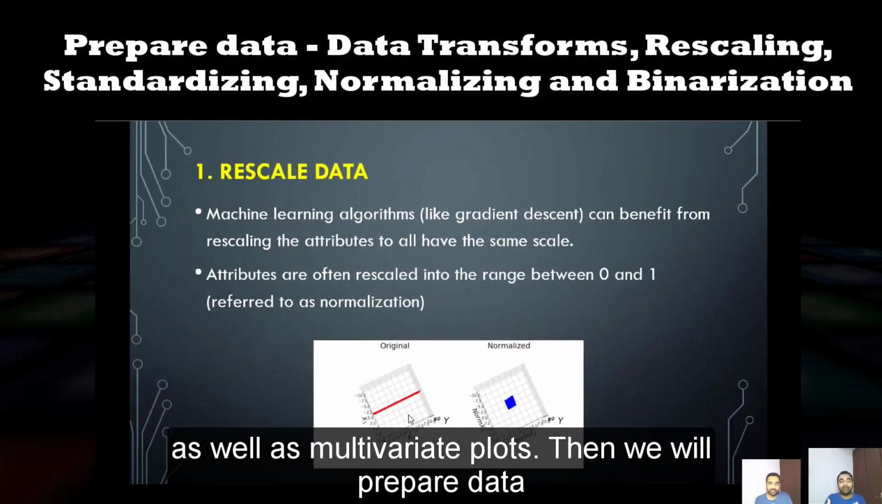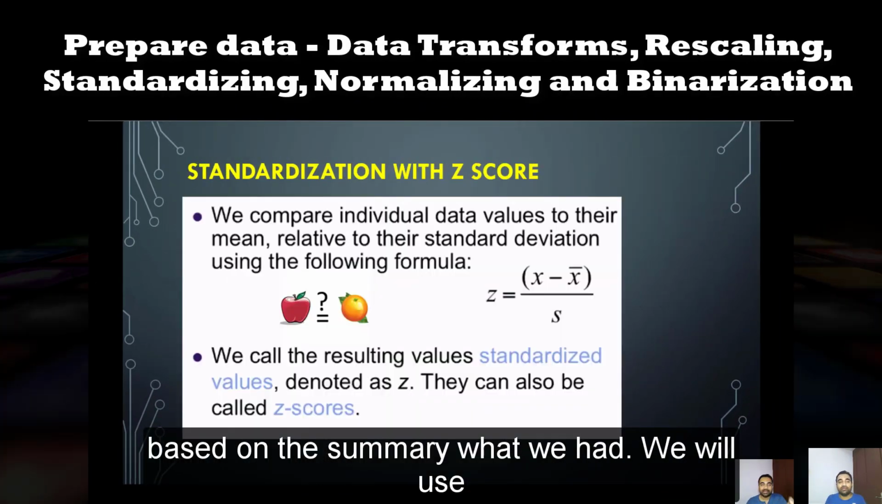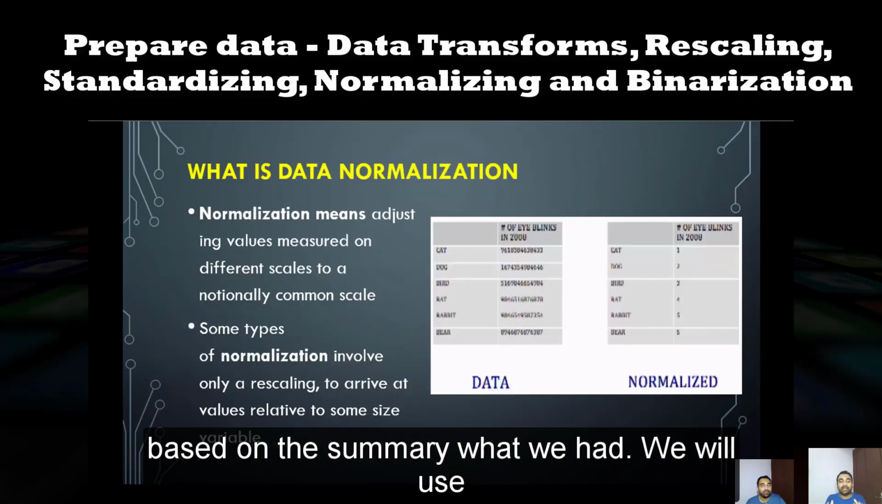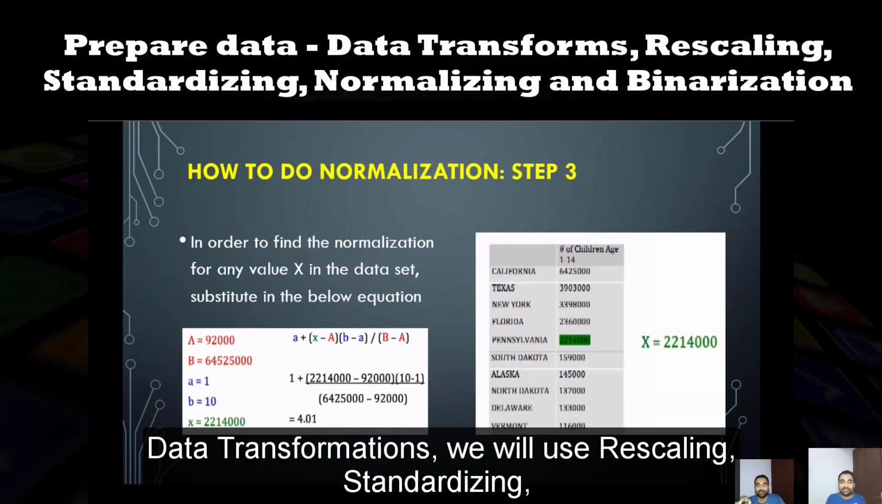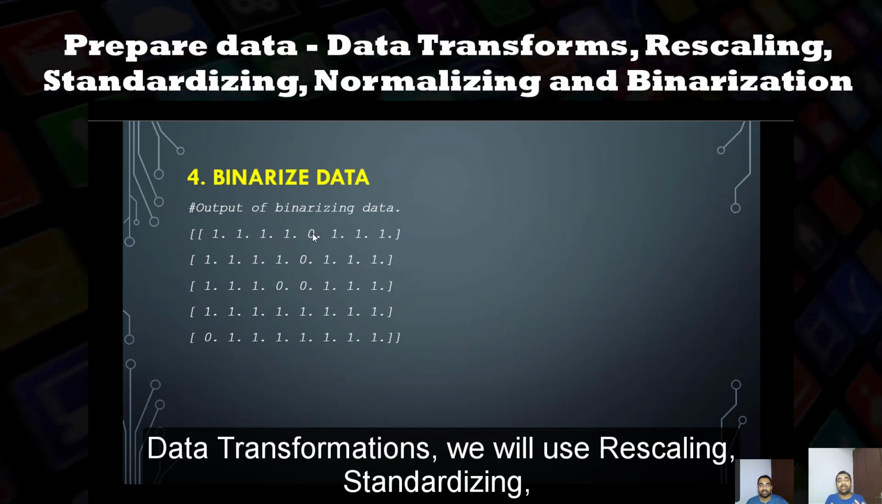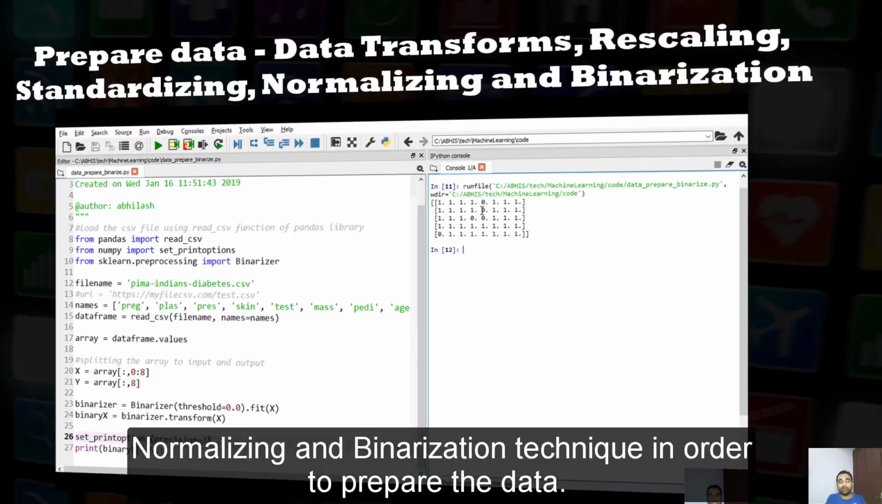Then we will prepare data based on the summary that we had. We will use data transformations. We will use rescaling, standardizing, normalizing and binarization techniques in order to prepare the data.